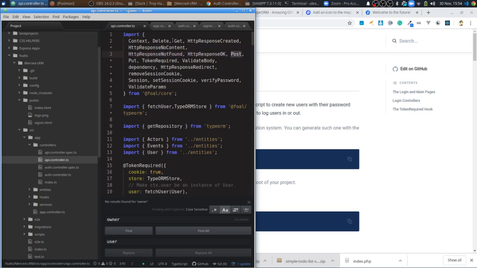But as far as using put and delete routes, that's more semantics. So that way it's clear when someone reads the code that this particular route has a function of delete, and this particular route has a function of editing, which is what the put is for. But functionally it doesn't matter.